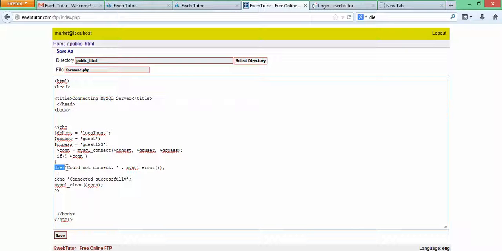So die works exactly like print or echo. But whenever you want to print out an error, you make use of die. That's why we say that. So we say if this thing does not connect, then it should say: could not connect.